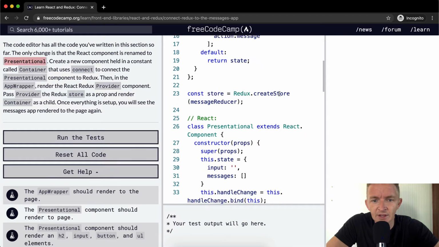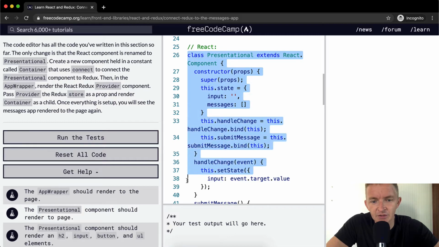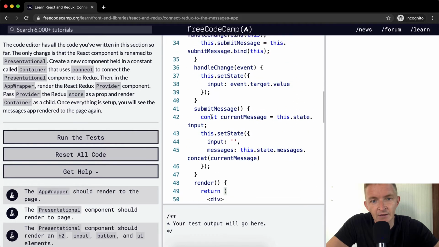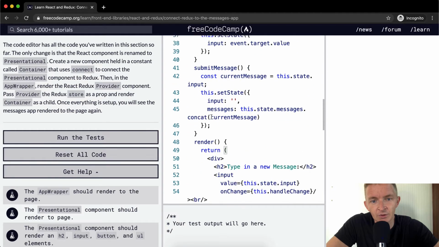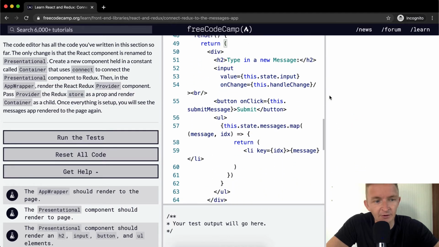So the presentational component is here. Presentational, and then we have a state, so it's a stateful component. We've got some handle message, change message. We've got our handle change, submit. That's everything that we did before. And then within here, you can see that there's a render statement which says type a new message, and it's not rendering right now, so something's not working.